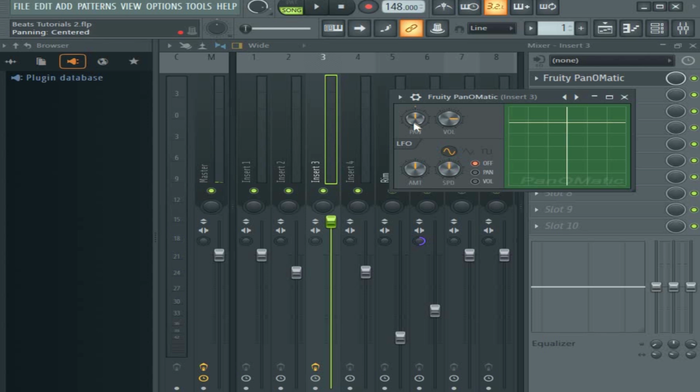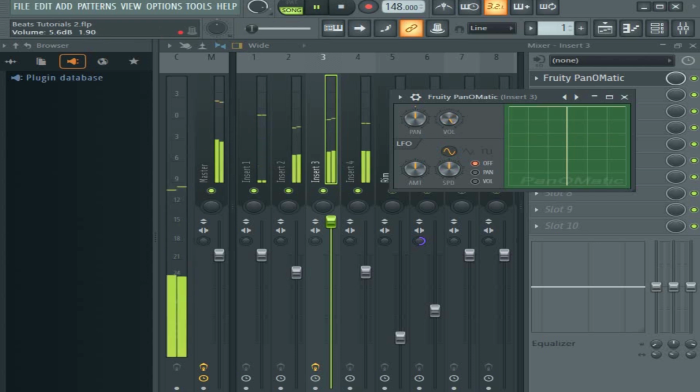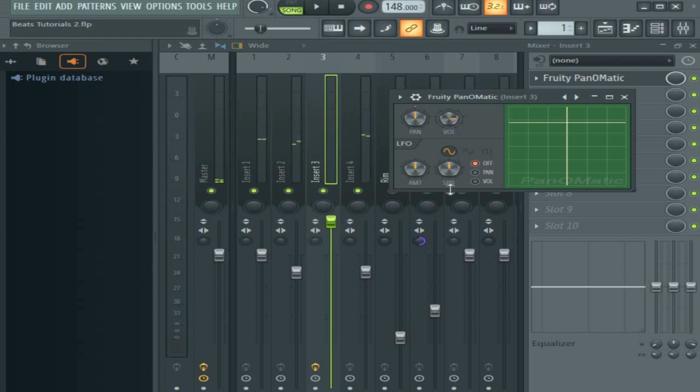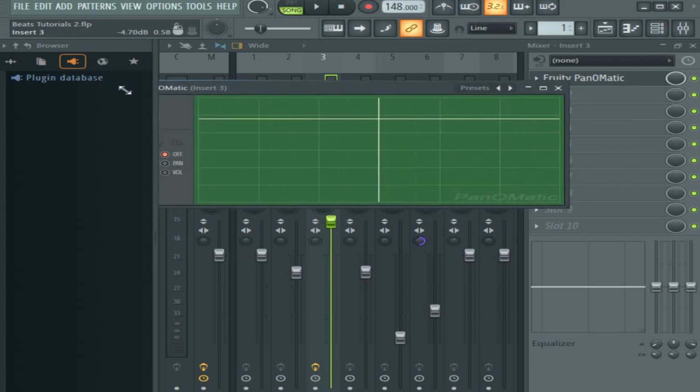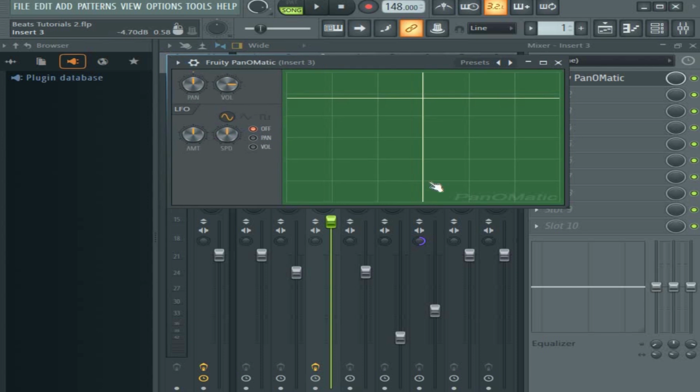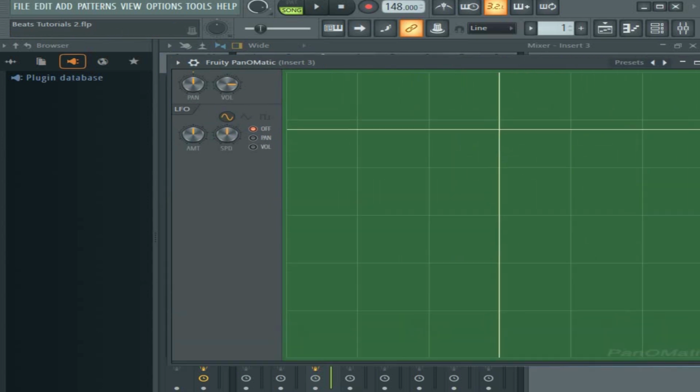I middle click on my mouse wheel to bring it to the center. It's for volume, so let's hear it. Middle click on my mouse wheel to bring it back to the center. But that's not why you want to use this PanOMatic. Right now it's set to off. If you check here, I can increase it. Let me increase it so that we see it very well.